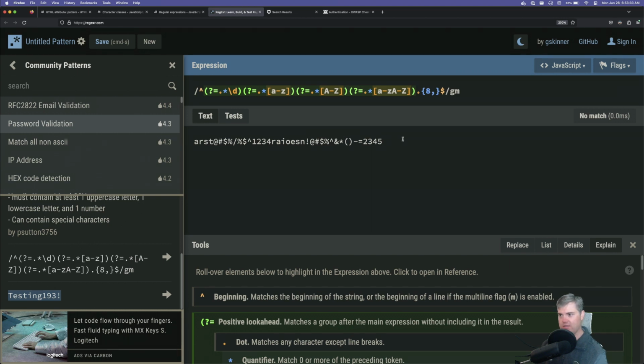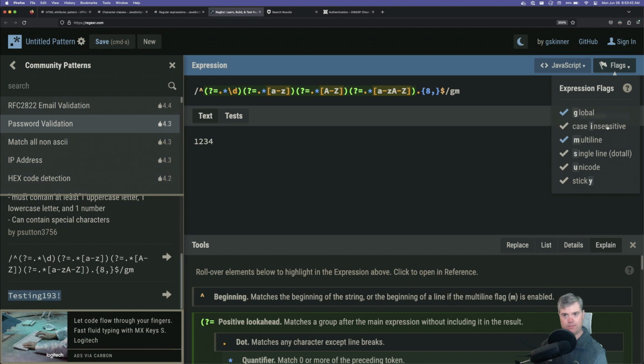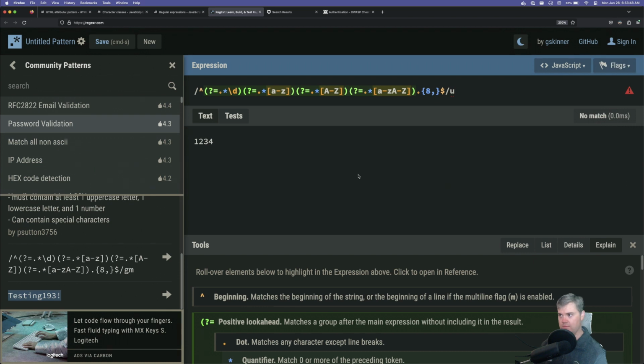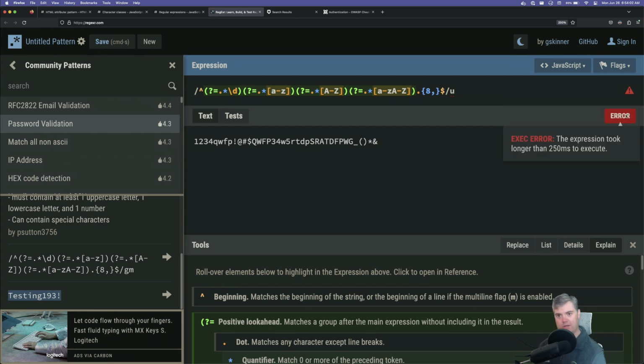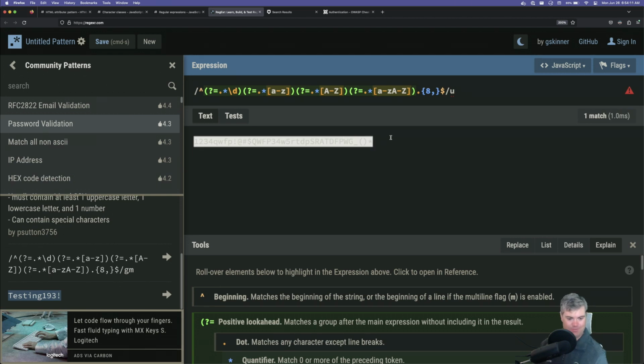why isn't this matching? Ah, okay, there we go. The expression took longer than 250 milliseconds to execute. Okay. There we go. All right, so this is working.